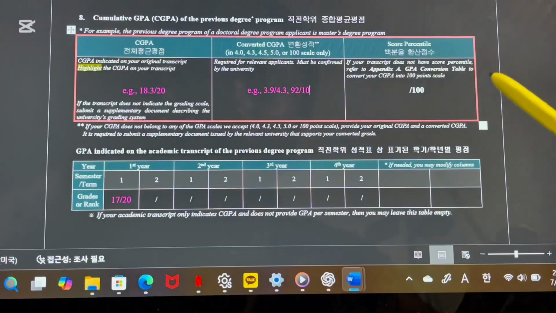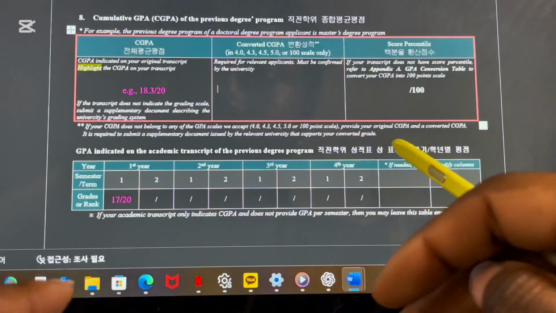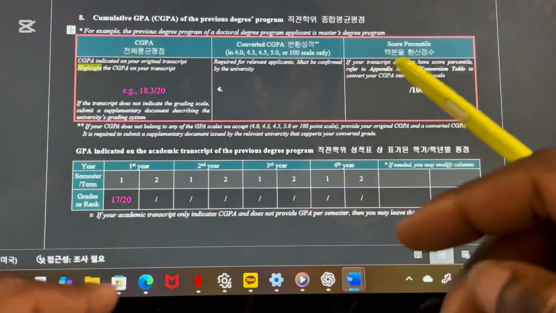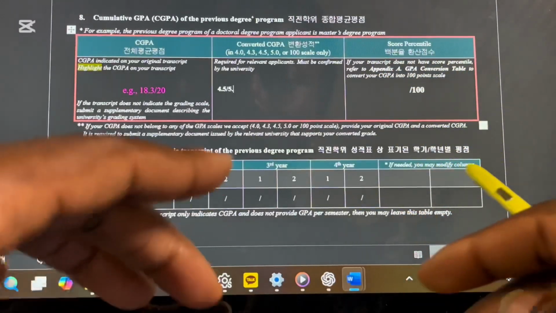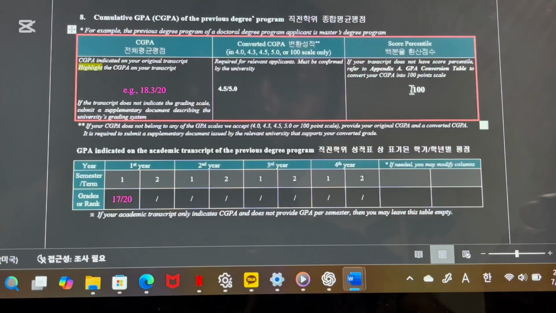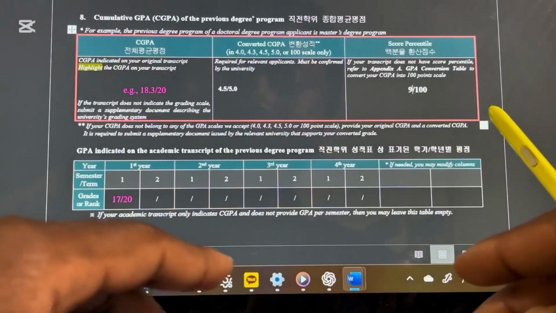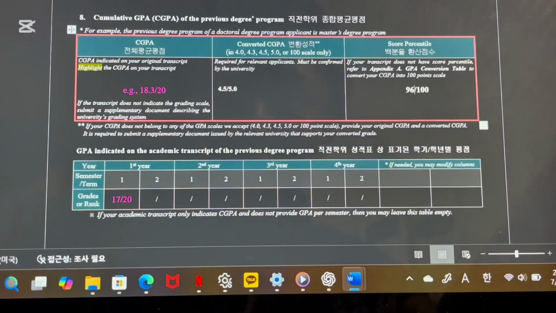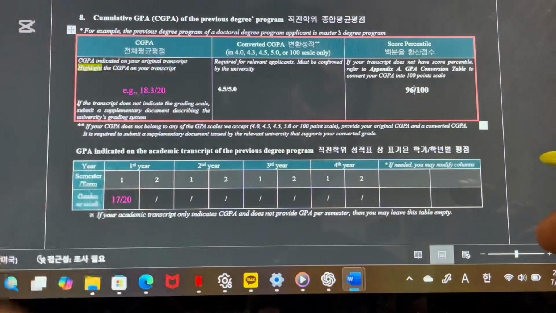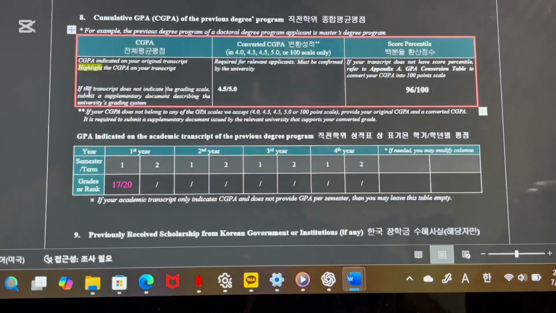When you delete this, 4.5 over 5.0. Then you come here and write 96 or 95 or whatever it is. Here also, if your original transcript is graded over 20, you should write it here. If it's not, just delete it here. Let's delete it.